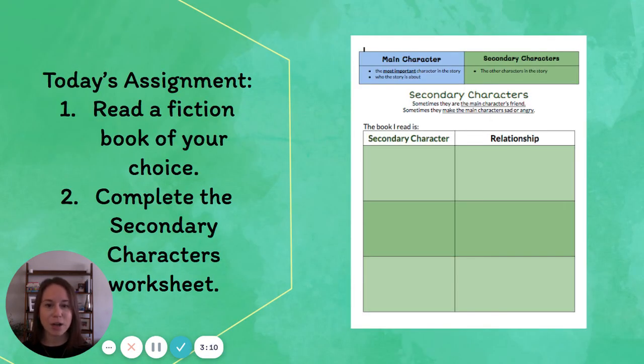For your assignment today, you're going to read a fiction book of your choice. You can either read a book from home, on any of our apps, or one of the read-alouds that's posted to Google Classroom. Then you'll complete the secondary characters worksheet for your secondary characters in the story that you read.